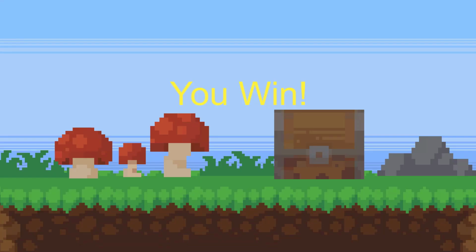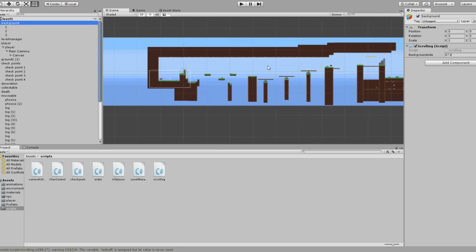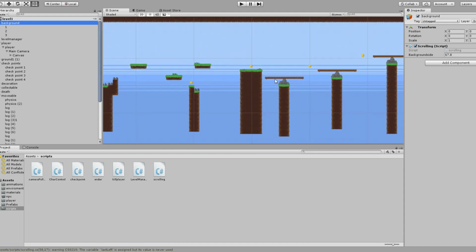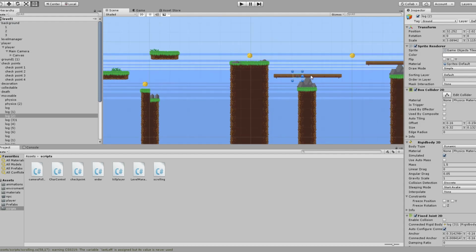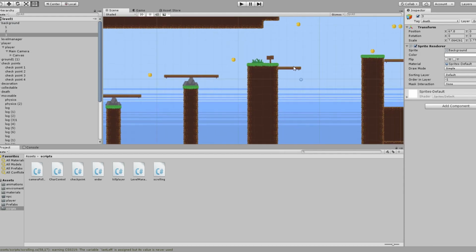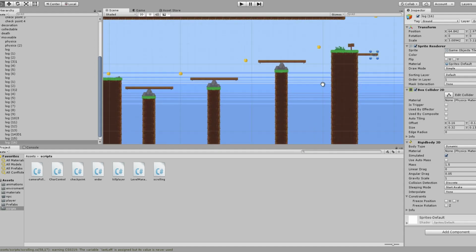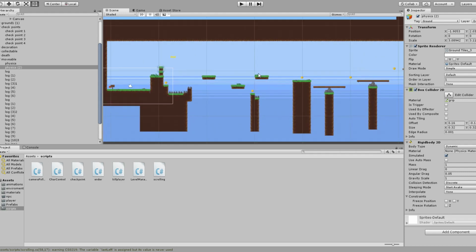Okay, so the way I have created most of the obstacles in my game is basically just physics-based stuff. These logs are just combined together using joints, and that just gives them a bouncy feel, which is especially useful for the springboard that I made over here. And the other obstacles are just physics blocks that I've created.